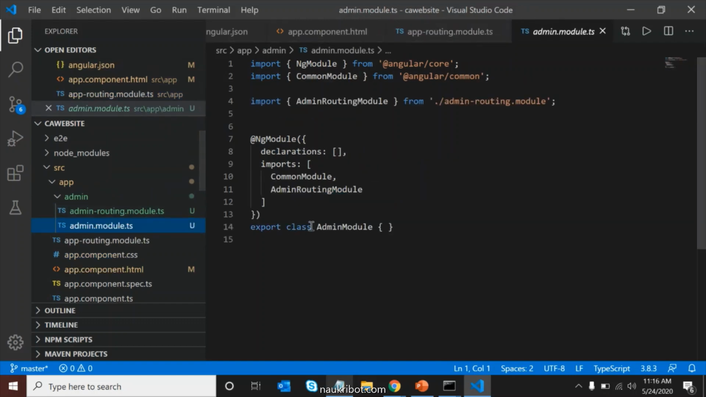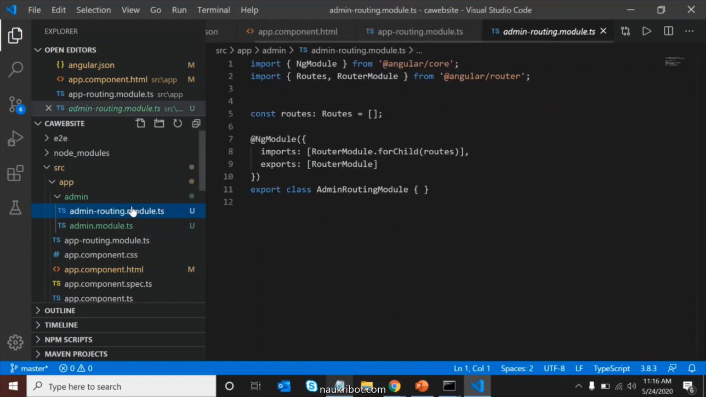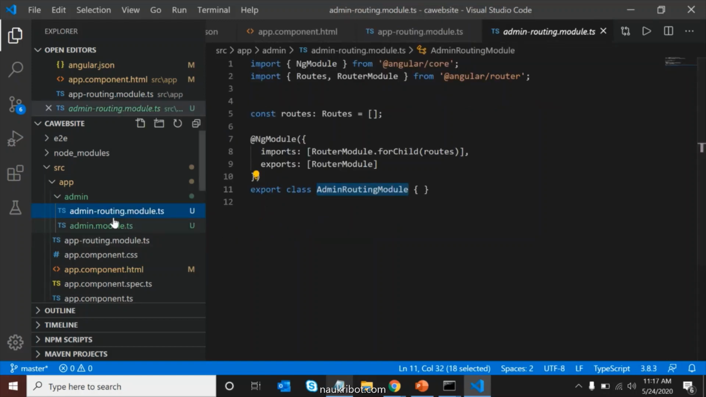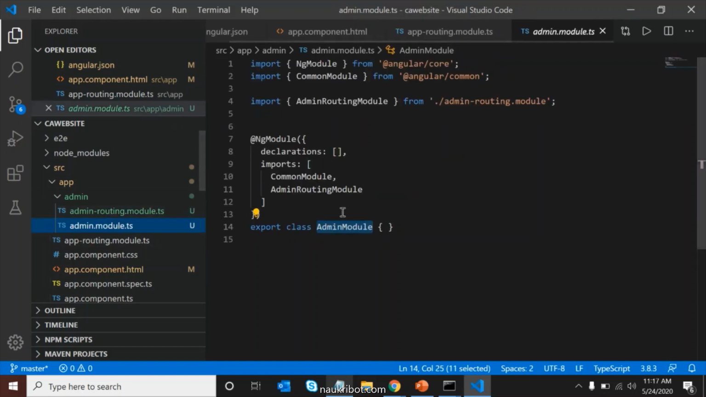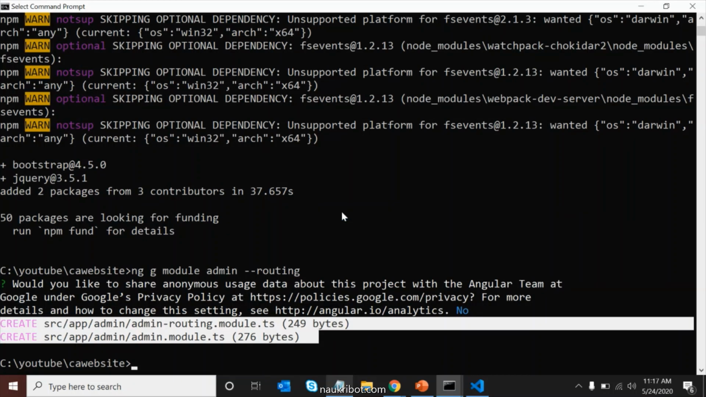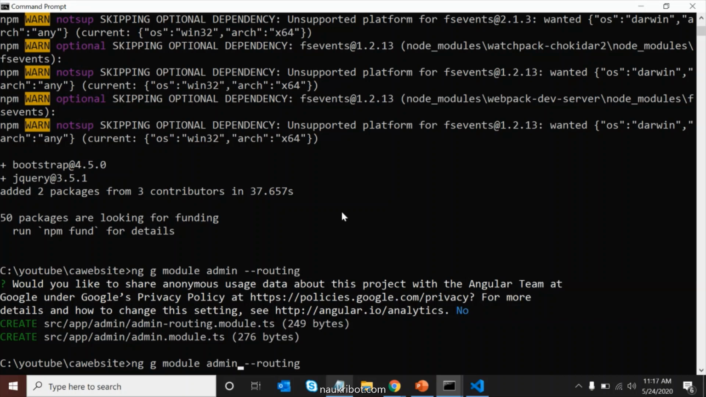Here there is a module called admin module, and here there is the admin.routing.module file. This routing is already included in the local module file, the admin module file. Why? Because whatever routing we need for the admin, we will define here in the admin routing, and this file is included in the admin.module.ts file. Correct. Now we are going to create another module with the name user.